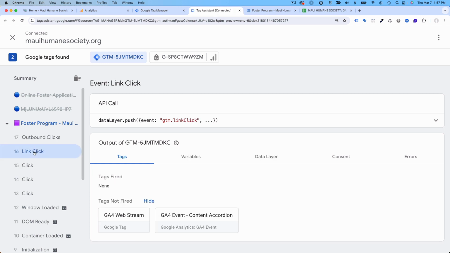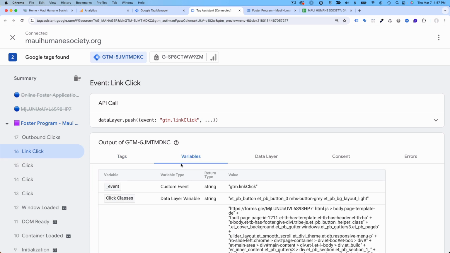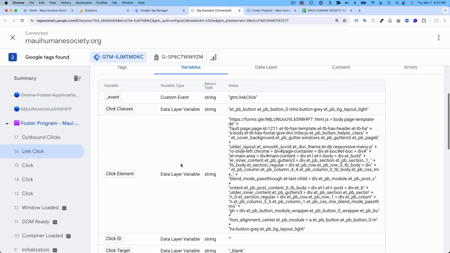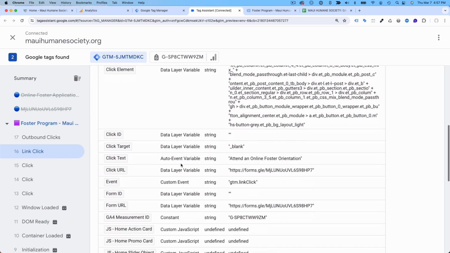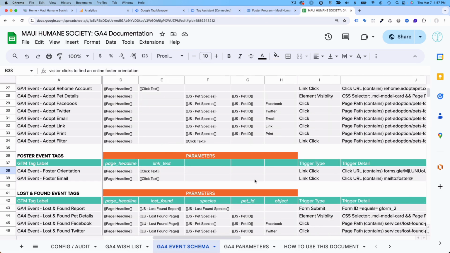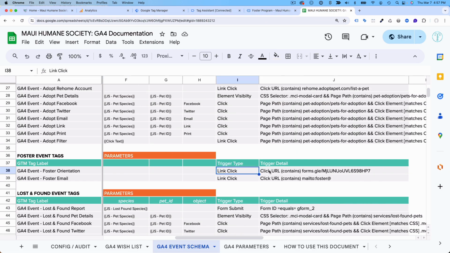All right. So on that one, you'll notice there was a link click. Okay, so that's going to change our trigger. So far, we've done clicks. Now we're doing link clicks. No tags were fired. But let's take a look at our variables. And this is kind of the investigative journalism part of this. What we're really looking for is probably click URL. So when someone clicks that URL right there to access the online foster orientation form, we can track this. So let's take a look at our trigger. And yeah, it's a link click. Click URL contains blah, whatever that is.